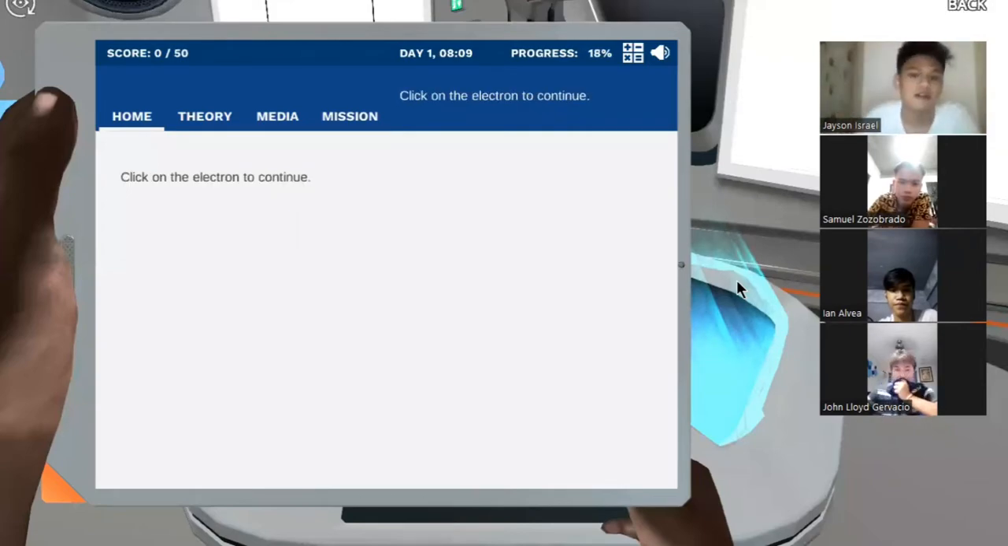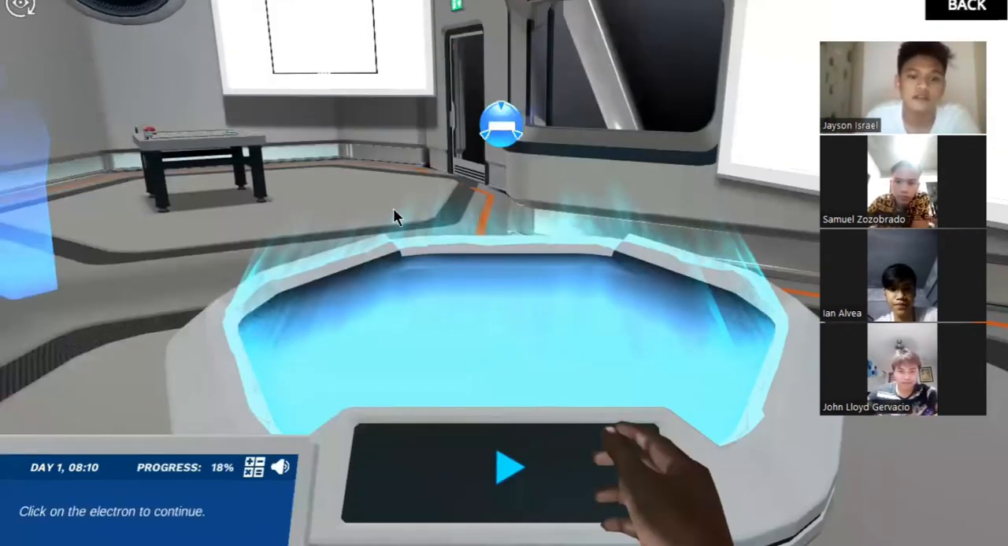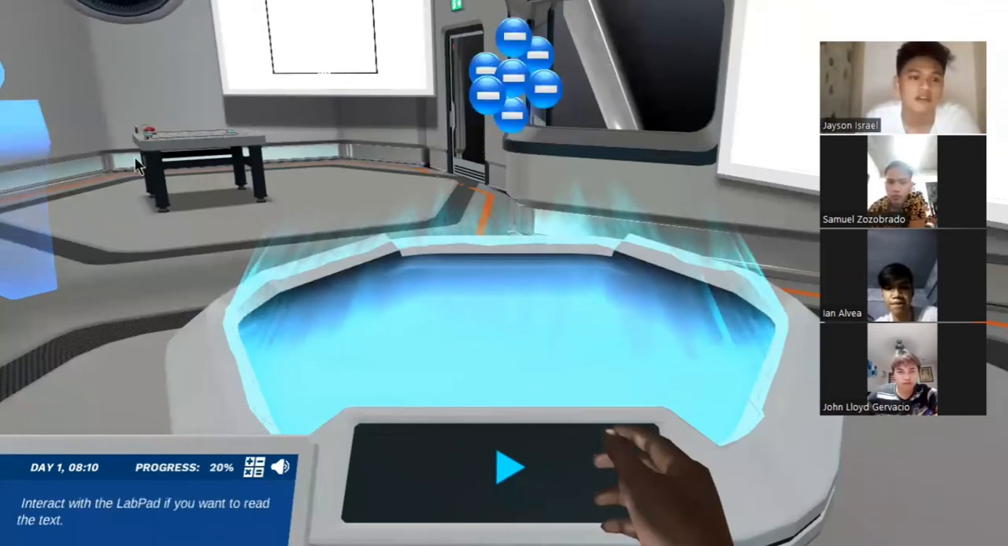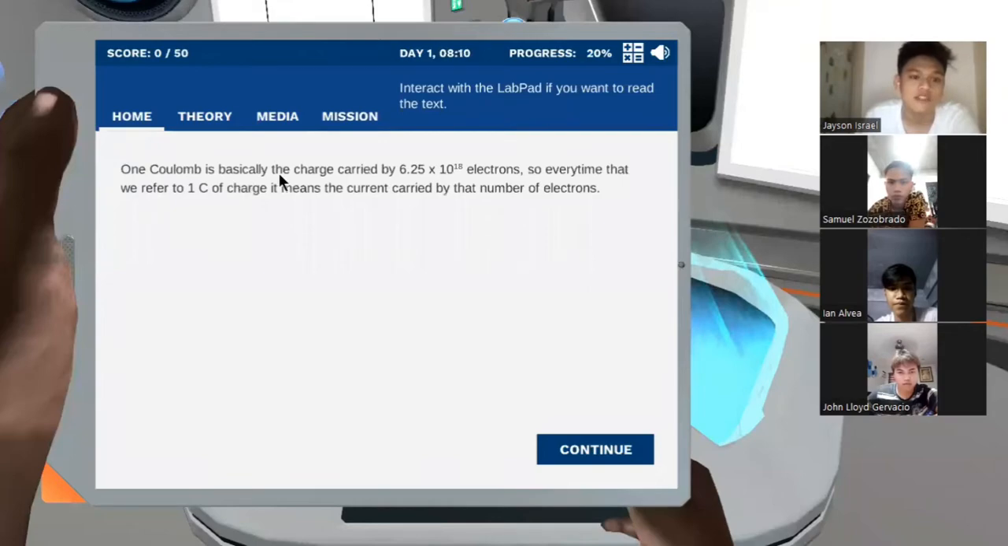Interact with the lab pad. Click on the electron to continue. So this is an electron. One coulomb is basically the charge carried by 6.25 times 10 raised to 18 electrons. So every time that we refer to one coulomb of charge, it means the charge carried by that number of electrons. So parang equal siya kung tama ako.